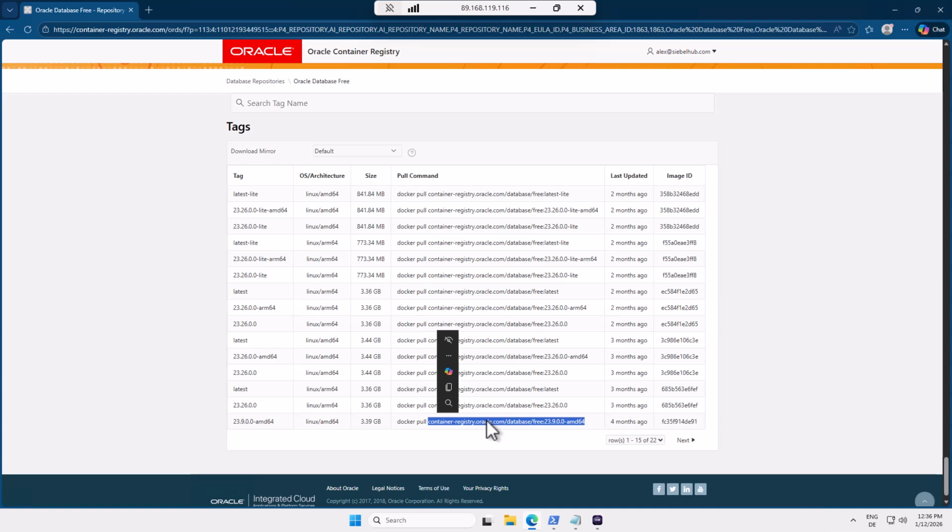So that's a 23.9, which is certified with Siebel 25 and 26, practically certified, with the Oracle-provided Oracle client that ships with Siebel. It can connect to this database. So what I'm going to do is copy this, because that's what I want to pull, not with Docker, but with Podman, of course.